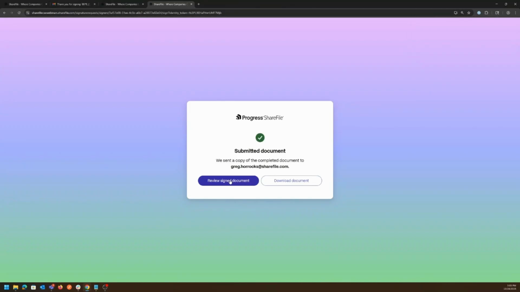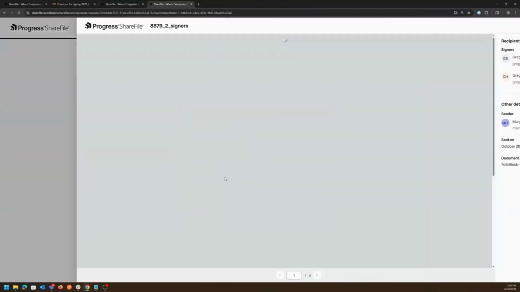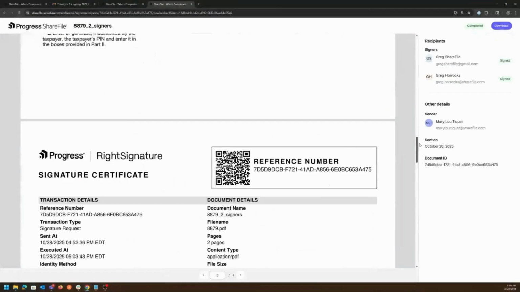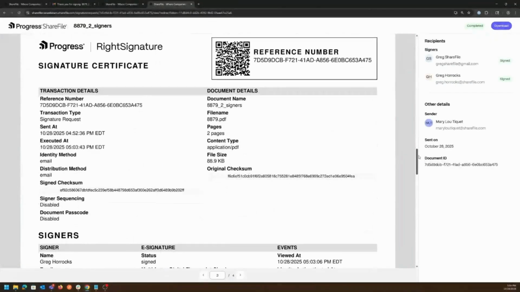So let's take a look at some of the security options we mentioned earlier. So we'll go to review this. All parties have signed, and it gives the details around who sent it. And then every signature that goes through ShareFile for a signature workflow is going to get a RightSignature or progress signature certificate.